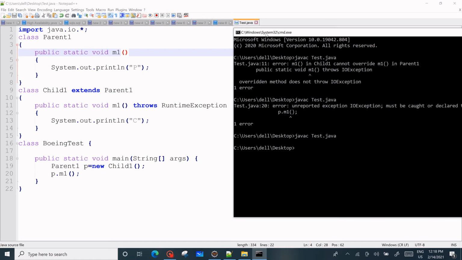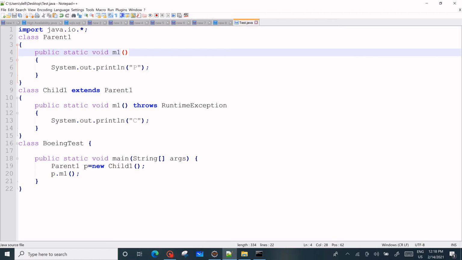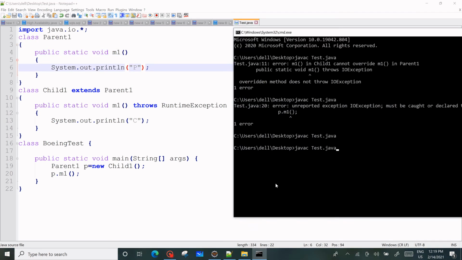Let me first save with Ctrl+S, and now I'm opening my console. I'm writing javac Test.java. See, a checked exception gives you the error at compile time, but an unchecked exception will not give you the exception at compile time. If we write java Test and run the program now, it should give the error. What is it giving?